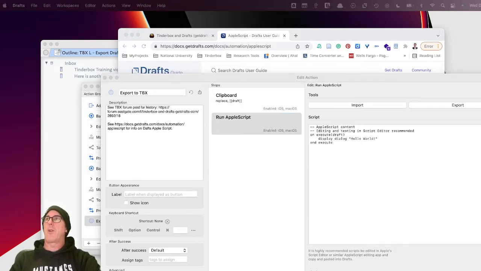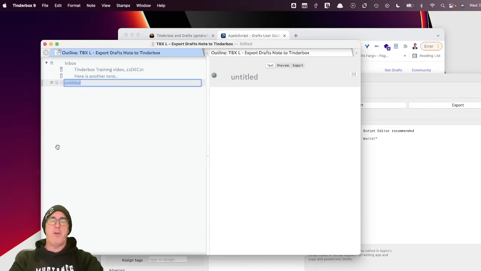Now what you're going to do is copy and paste from this Tinderbox file, and I'll go ahead and put it here for you right now. This would be Apple.